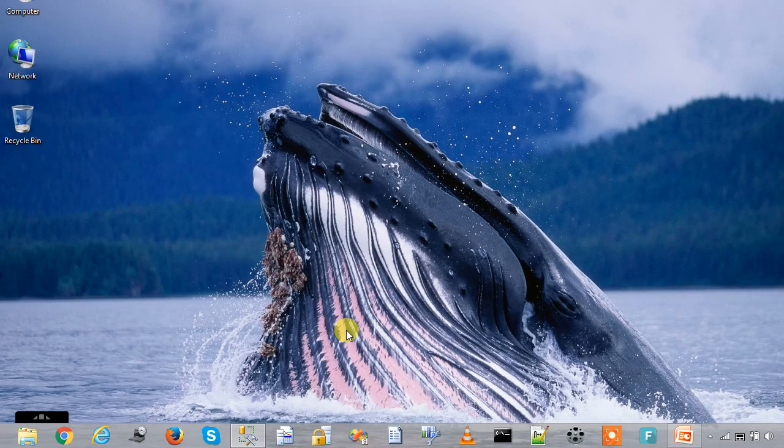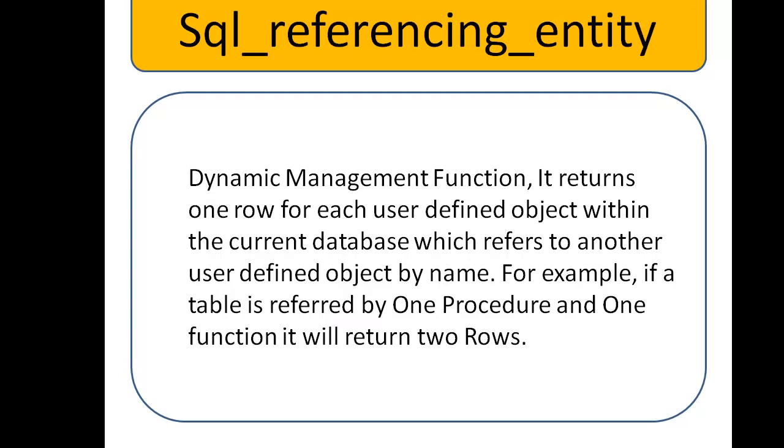In this session we are going to see about two functions in dynamic management in SQL Server. That is, one is sql_referencing_entities and the other is sql_referenced_entities. What is meant by referencing entity and what is its functionality? First we see sql_referencing_entities.